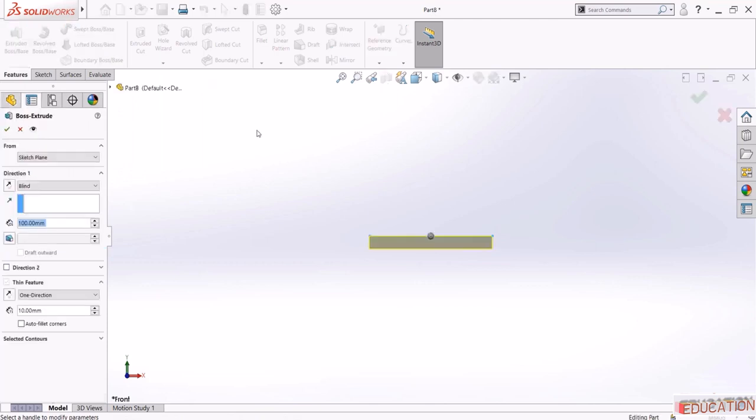Now, since this is an open contour, SolidWorks automatically activates this option, Thin feature. Here, this line was taken and given a width and a thickness. So, the thickness is 10 millimeters. Let's try to change it. Now it's 20. And as you can see, this is the direction of the thickness. The line we created is here. And now this is the direction of the thickness.